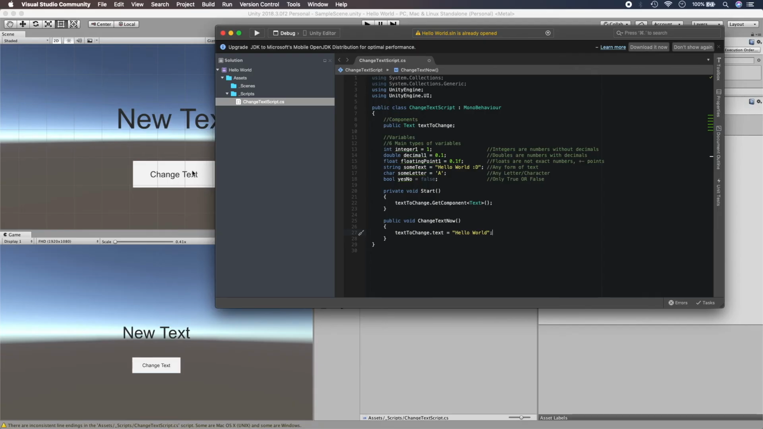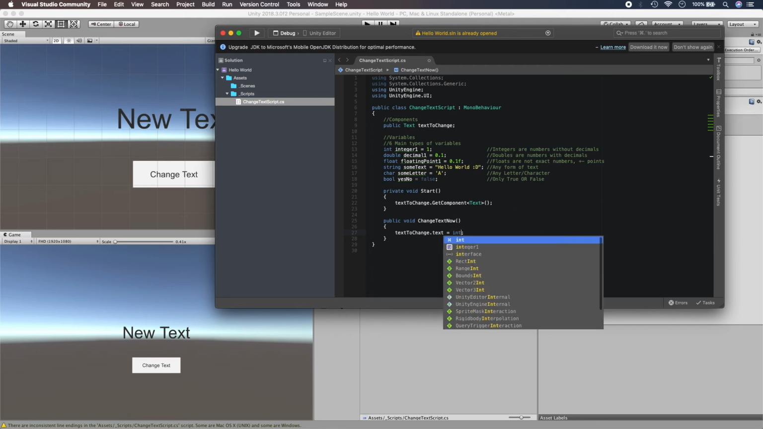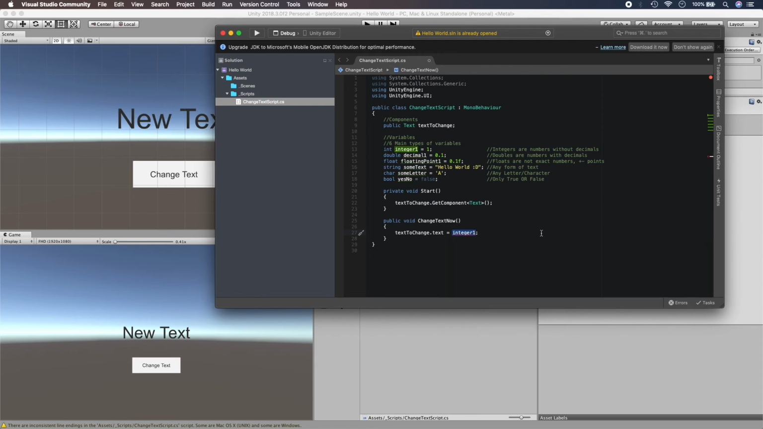We have our change text component button here. All right, so when we click that, we want to change this text. Last time we made it say hello world. Now we want to put one of our variables in there. Okay, so now we can reference the first one. So let's say integer 1. Okay, so now you'll see it is underlined. Why is it underlined? It doesn't make sense. It's right there.